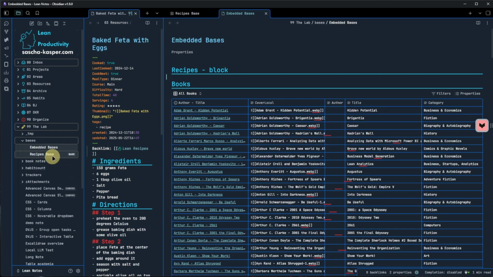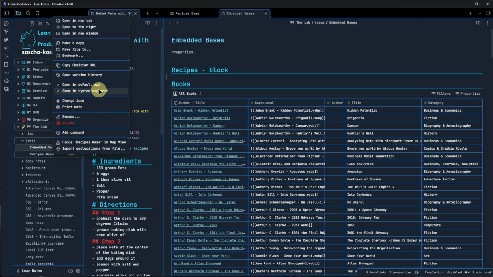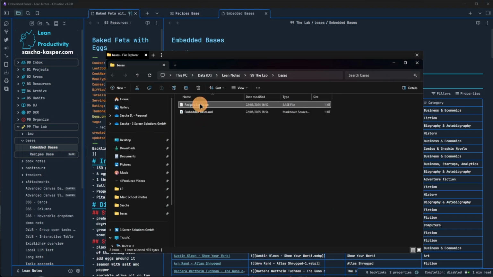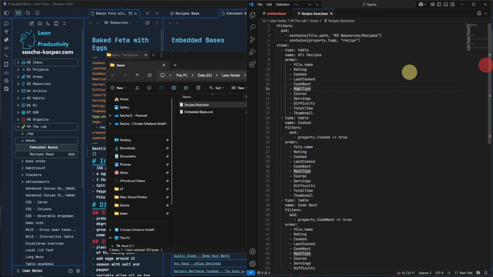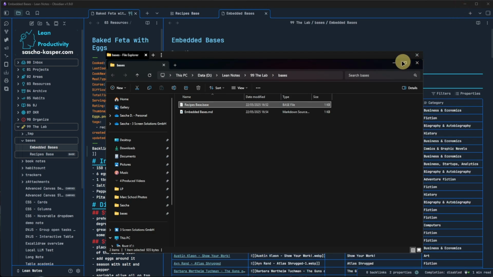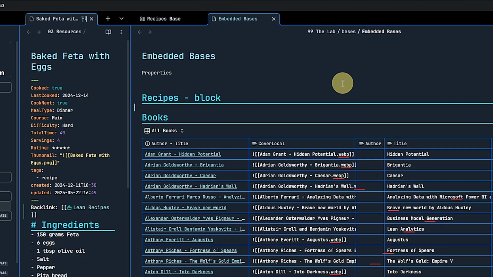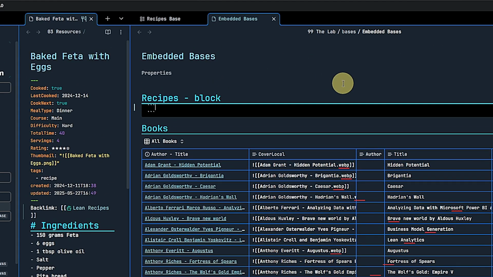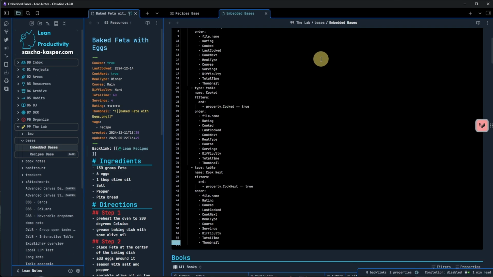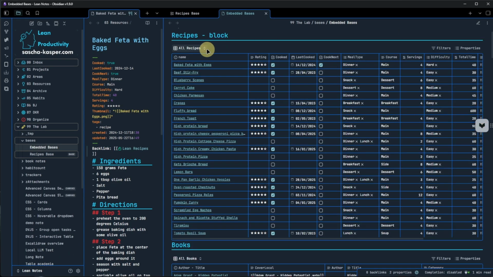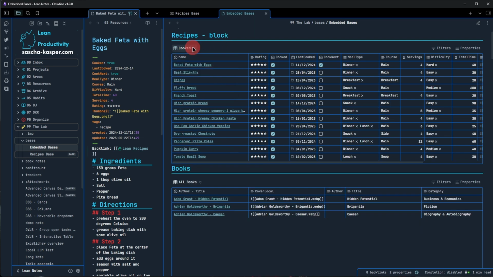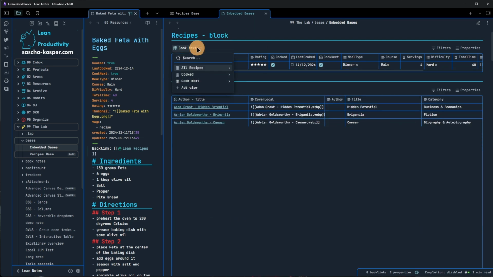Remember when I showed you the base file in my text editor? Here it is again for the recipes base we just created. We can now copy the entire code, go back to our Obsidian note, open a code block with three backticks, define it as base code, and paste everything into it. If we then switch to reading view, we can see the same results, including all the columns and views.